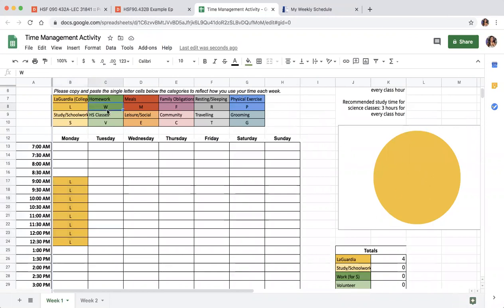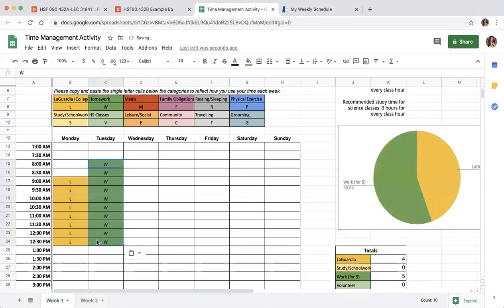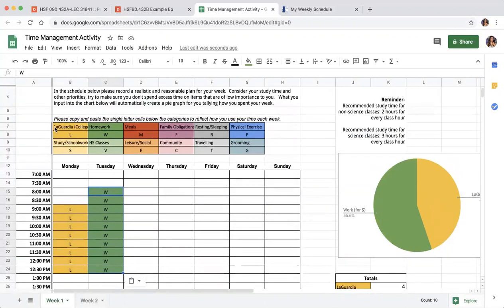For my homework, maybe I don't do homework on Monday. I do homework on Tuesday, because I'm free on Tuesday. All you have to do is click on the W and go to there. So this is how you can do it. Oh, I actually edited this before. So this one should say volunteer before, I'm sorry.